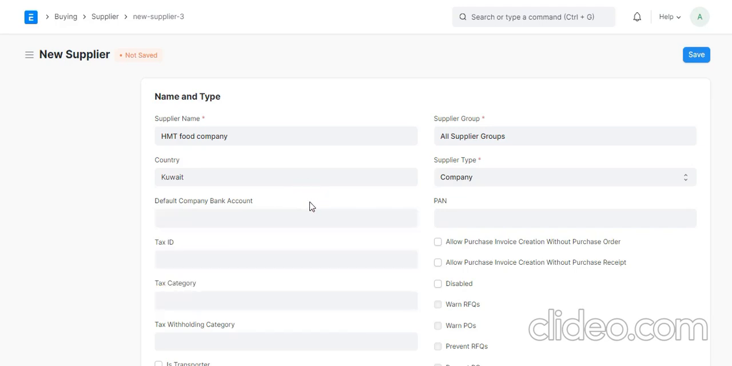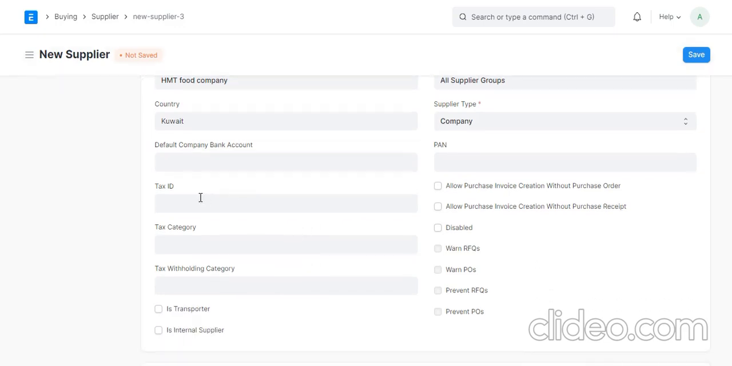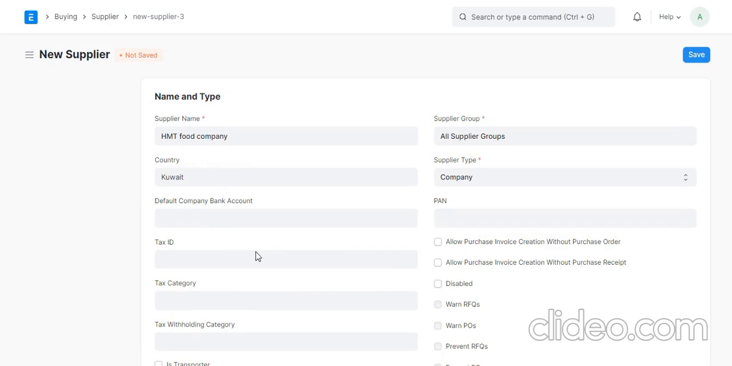So this feature, while making other documents in the future, like say the purchase invoice or purchase order, all the bank details will be fetched automatically. These features are for the company, like tax ID, tax categories, which belong to the countries which have tax features. So they could use this, tax ID and categories, etc.